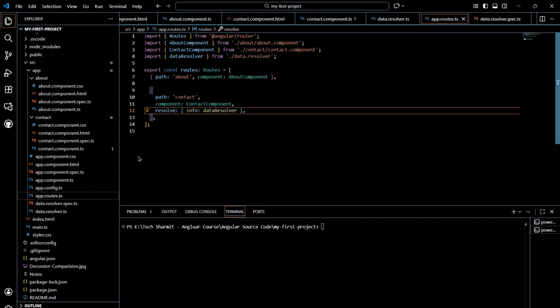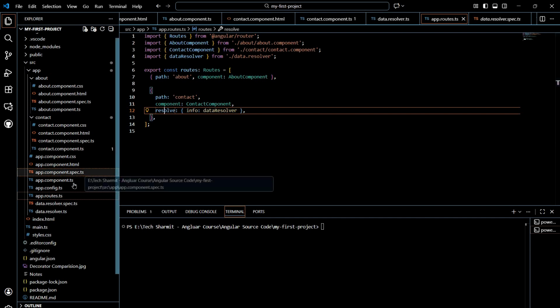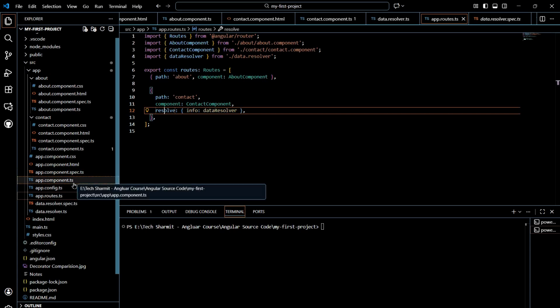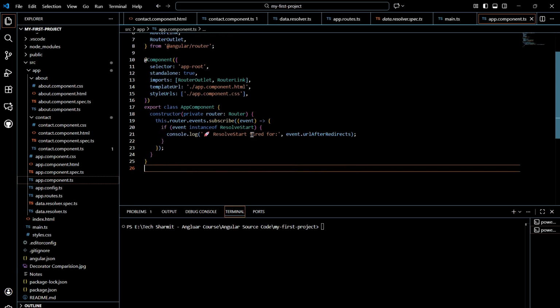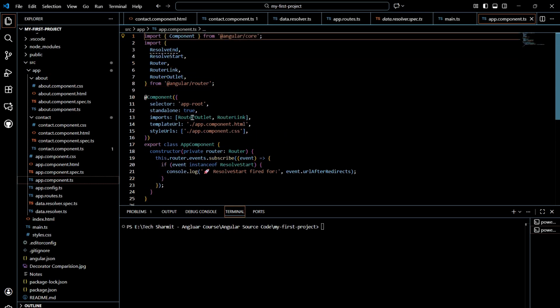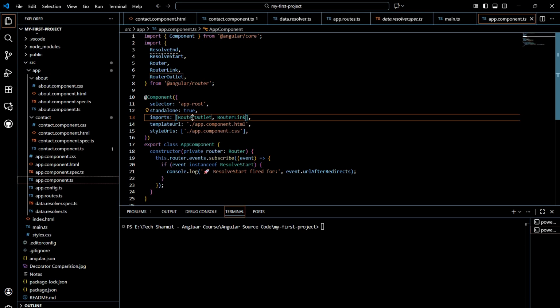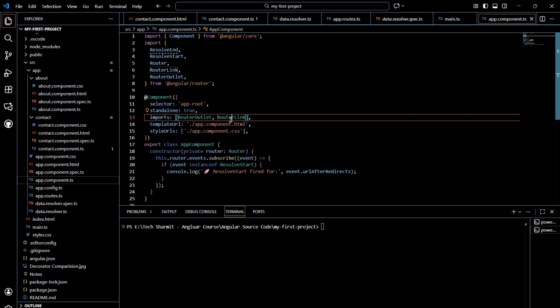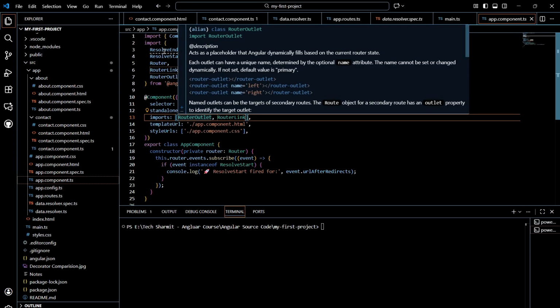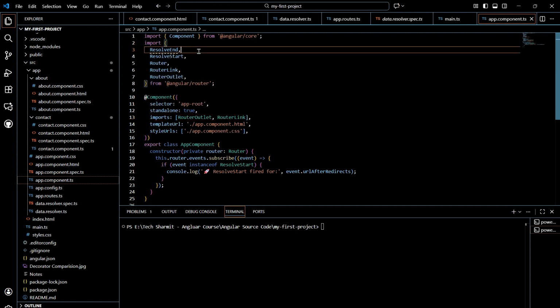Next, we are going to click on the app.component.ts file, where we will be capturing the information related to ResolveStart. Firstly we are importing the router outlet, which will be helpful for showing the output, and then we have router link. It will help us to navigate from one link to another, or you can say one route to another. These are the two important things that we have imported. When you write it here, it will automatically import it here also.